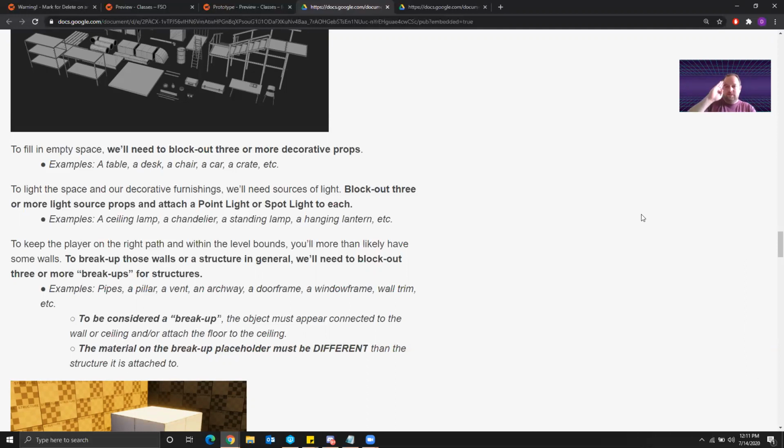Instead of seeing continuous flat surfaces, seeing a pillar every so often just helps ground people in reality, and is less visually upsetting to the players and whatnot. So we're going to be creating breakups to fill in those spaces and to cut up this repetitive wall stuff.